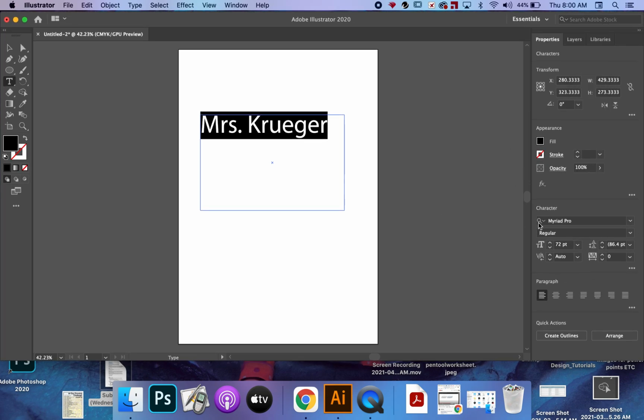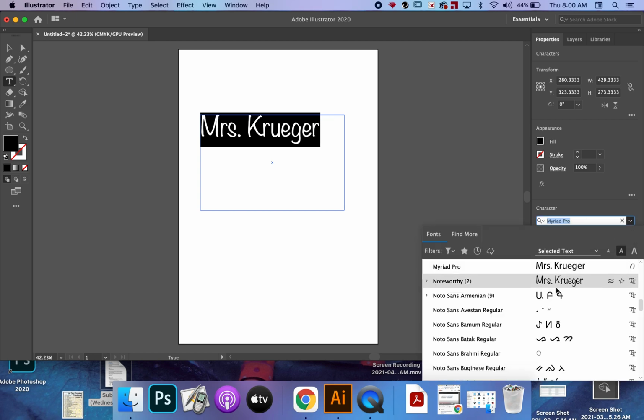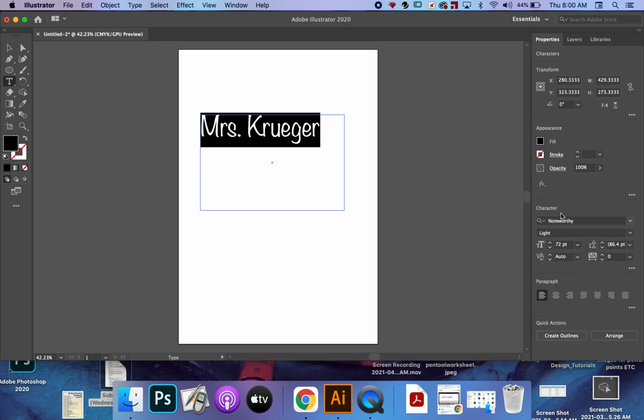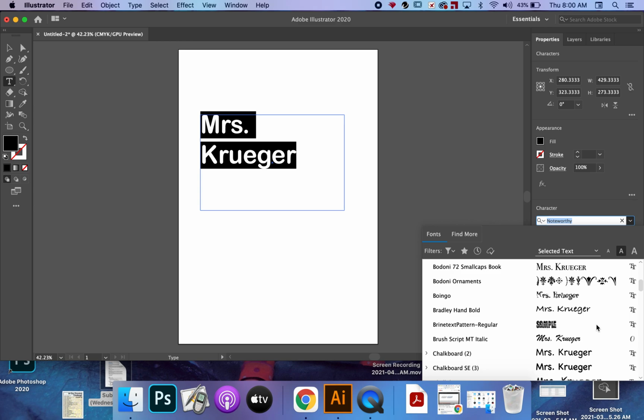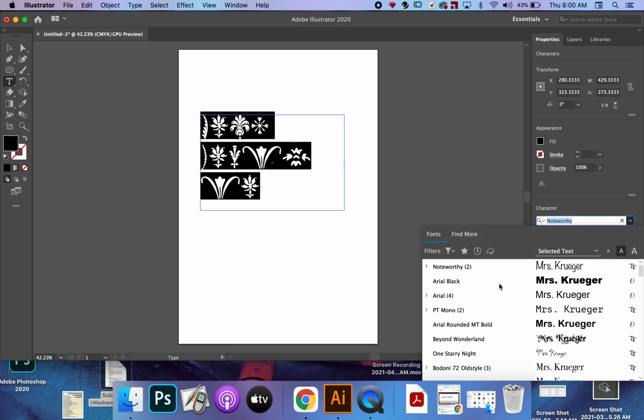Over on the right side of the screen you can edit your text, so I went ahead and changed my size so it was much bigger. I'm also going to click where it says Myriad Pro and I'm going to change the font. So I'm going to click on Noteworthy, but you guys can select any font you want as long as it's not Myriad Pro. You just need to search through and find something else.